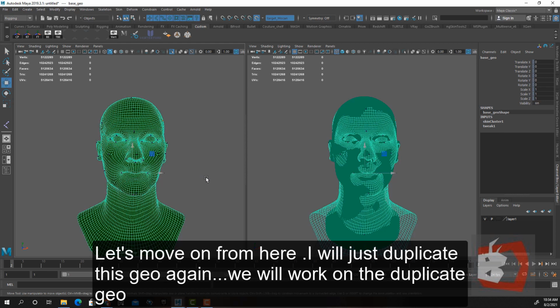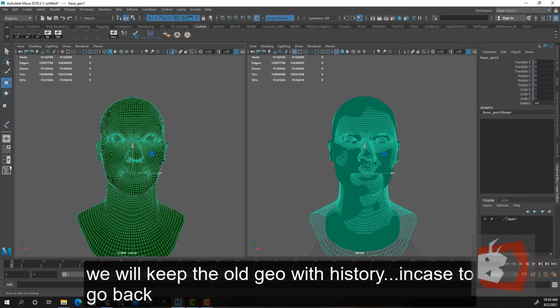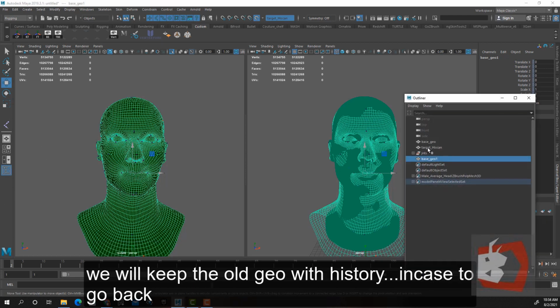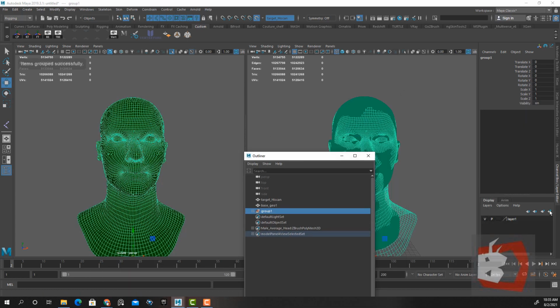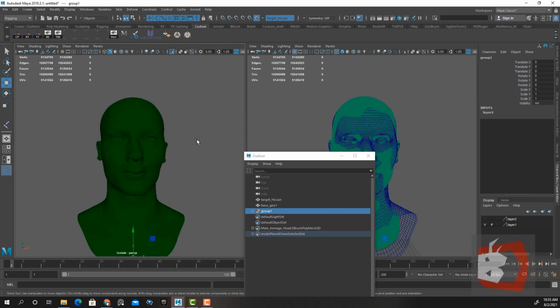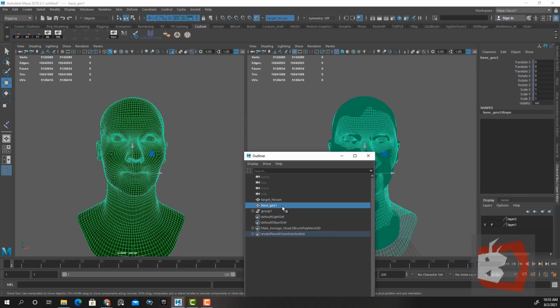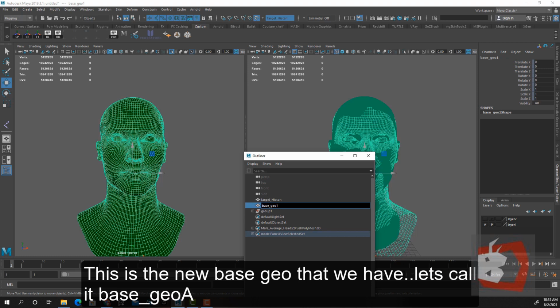So basically what I will do is I will just duplicate this geo again. Now we will work on the duplicate geo. We will keep this old geometry with the history intact in case we have to go back. I'll just put it in a layer. Just hide that. And this is the new base geo that we have.